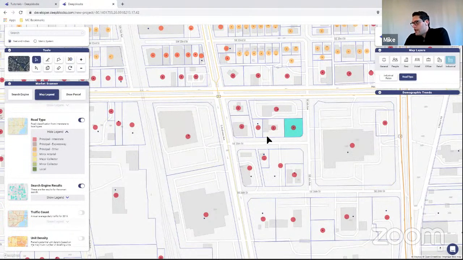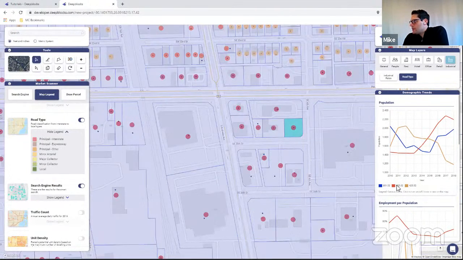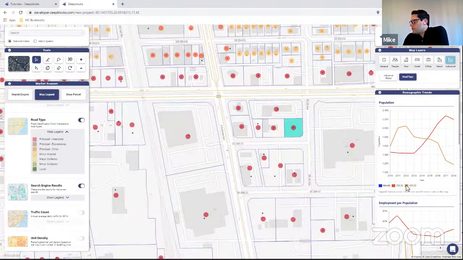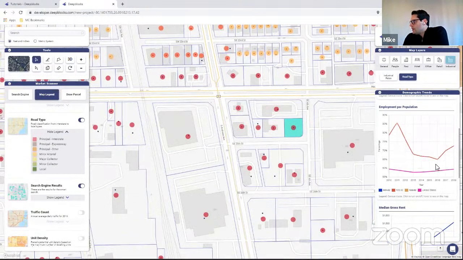And again, a nice corner lot, which sometimes proves to be very worthy for an industrial play. Let's now look at the demographic trends as well to get an idea of this particular corner lot. We're looking at 4302. So we'll turn the other ones off. Again, nice strong incline in population. Let's look at this employment per population. That's on the rise. So that's a nice little sign.